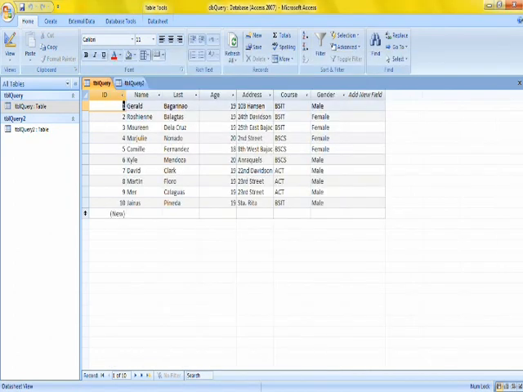Hi everyone, I am here to do both Query Wizard and Query by Design so that you can see both ways on how to create a little query in a dataset. Here, as you can see, in TBL query, is a list of students. It has a name, last name, age, address, course, and gender.